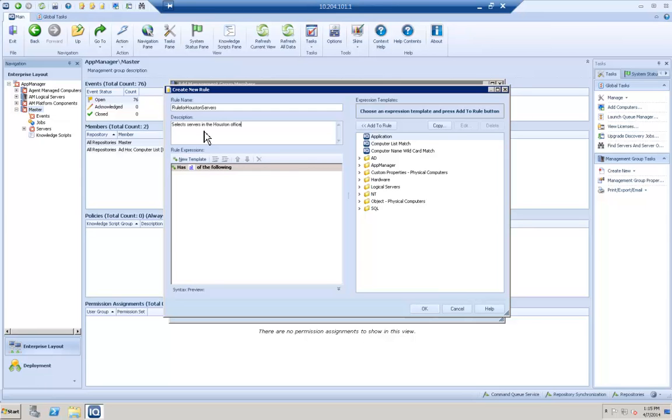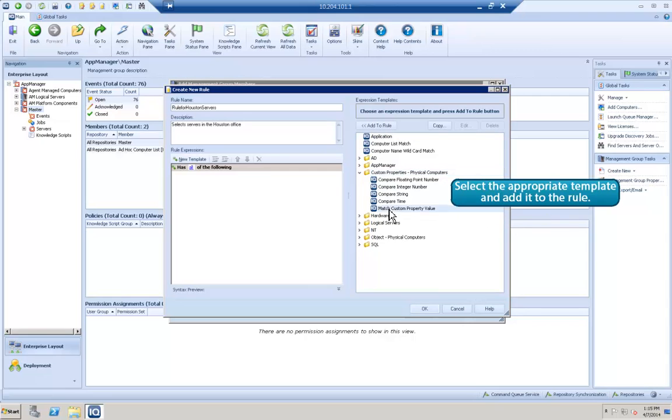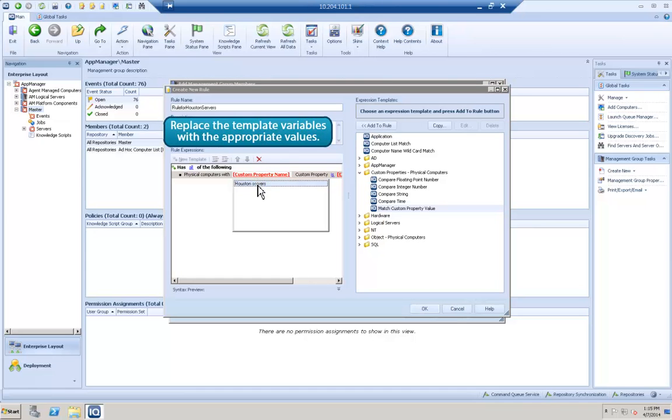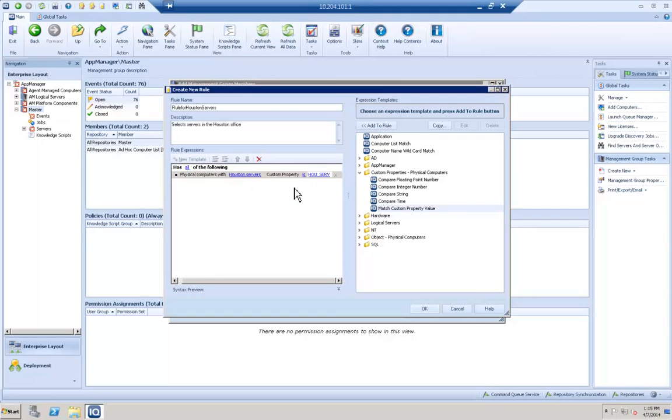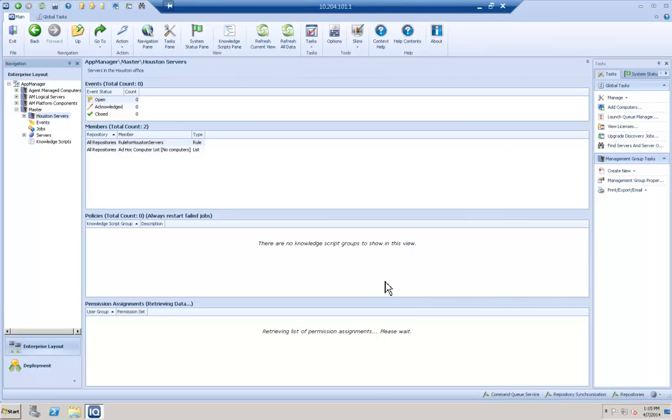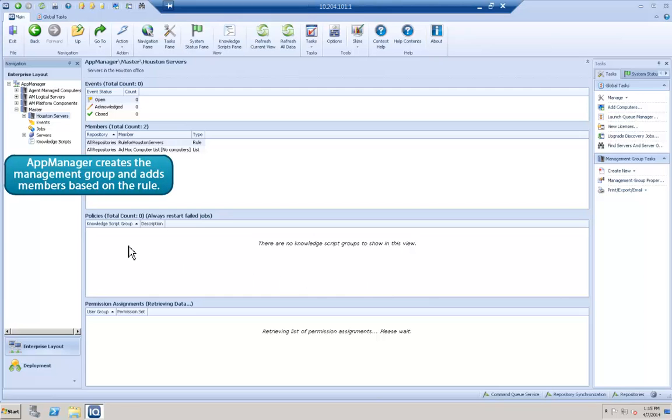Select an appropriate template and add it to the rule. You can view descriptions of the templates in the online help. Replace the template variables with the appropriate values. Click OK to add the role to the management group. AppManager creates the management group and adds the objects that meet the criteria for the role to the group.